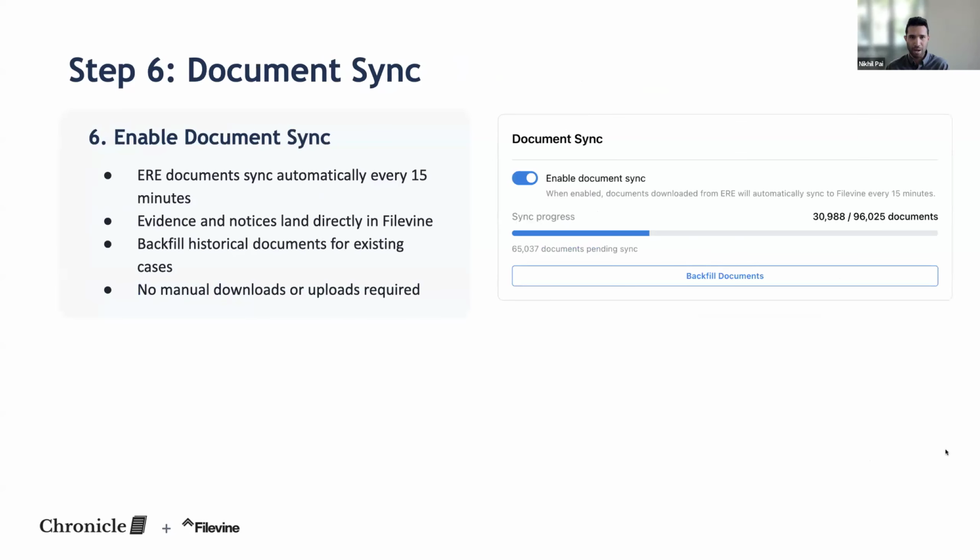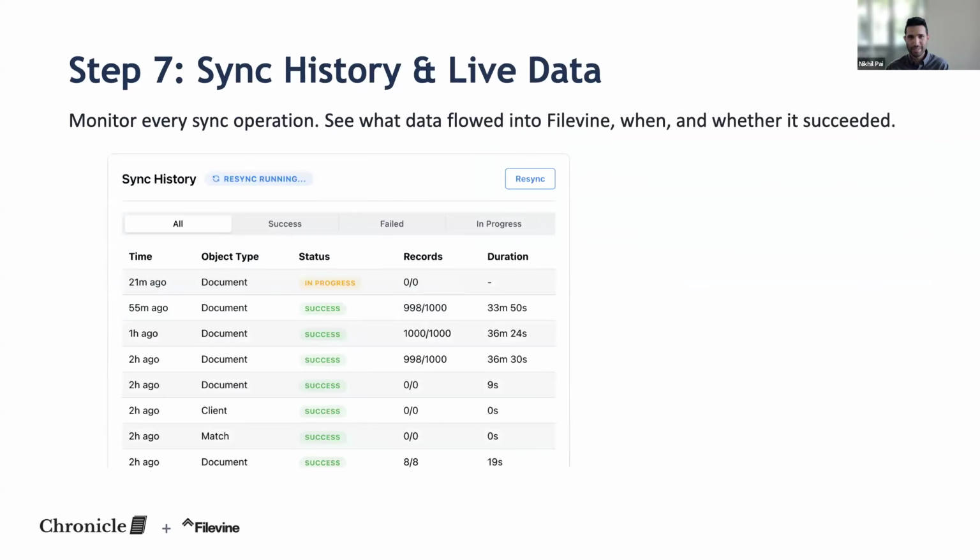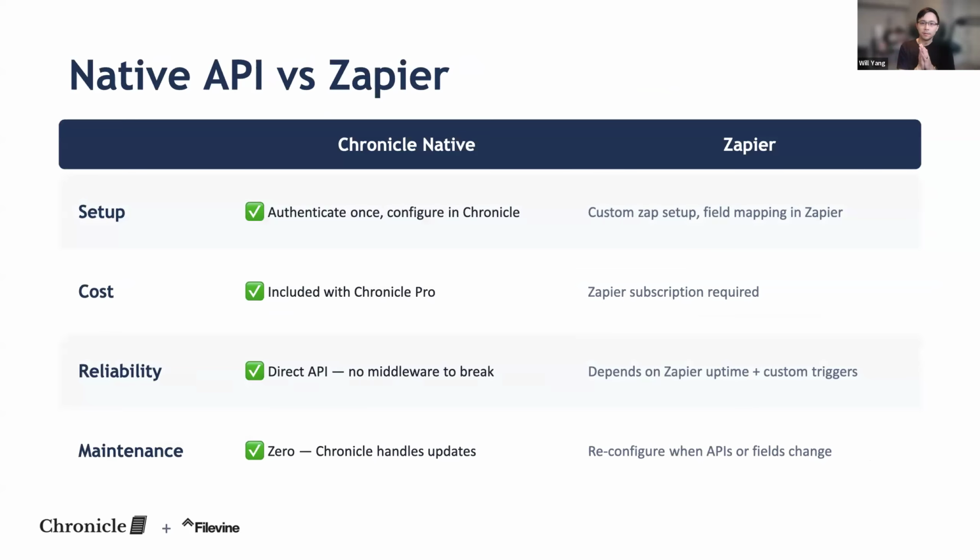And then last is enabling the document sync. This, and all syncs, should run every 15 minutes, but this will essentially push the data from Chronicle into Filevine, so that way all the documents are there in Filevine in the Chronicle ERE folder. And then lastly, you can review under settings, then integrations in Filevine, a history of all the syncs and what has been happening in the background. And so before this integration, a lot of folks are probably monitoring the ERE and then manually entering things into Filevine. Now you don't need to do that.